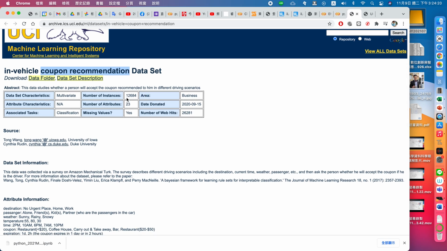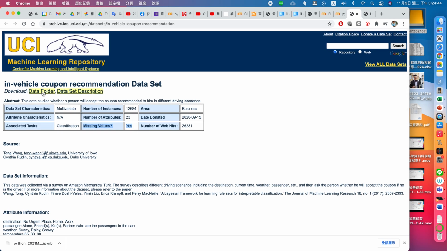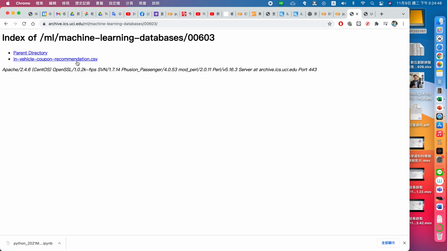So how many instances for this data set? More than 1200. Okay, more than ten thousand records. How many variables? 23 variables. They also have missing values. Okay, so you may download the dataset using this data folder here. So you can download this CSV file.